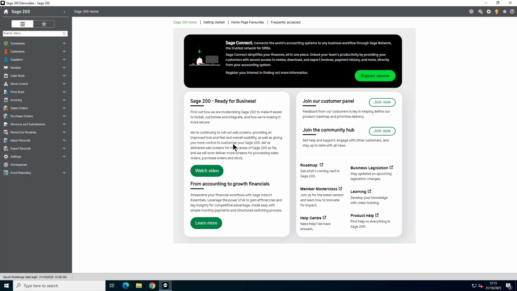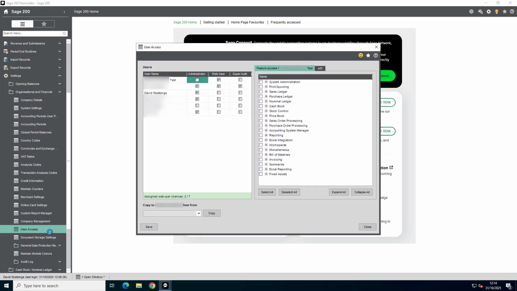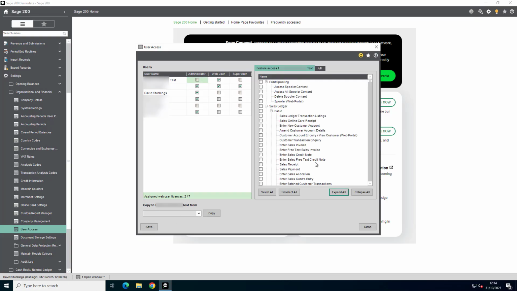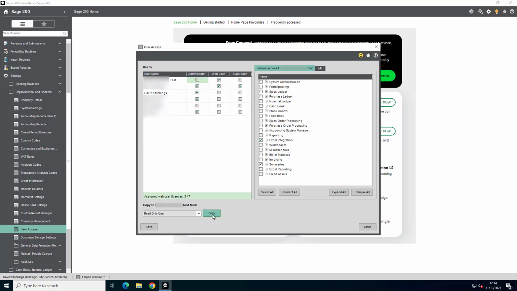The read-only user role has been introduced to Sage 200 Standard as well. To apply this new role to a user, open Settings, Organizational and Financial, and User Access. Select a user without administrator access. As you can see, this user currently has no access. Select the read-only user role from the Copy to User From drop-down menu and click Copy.